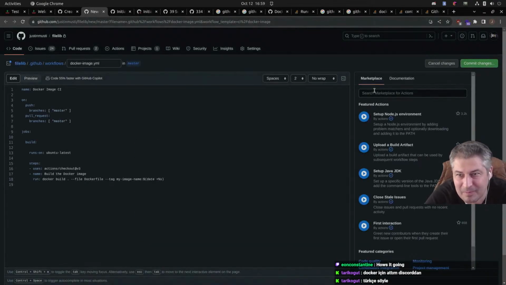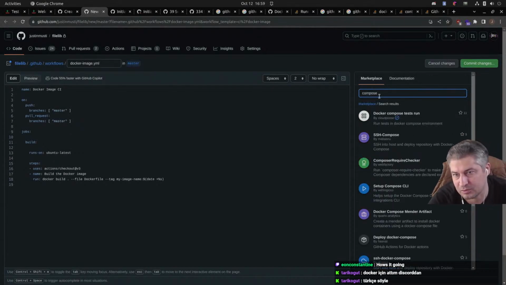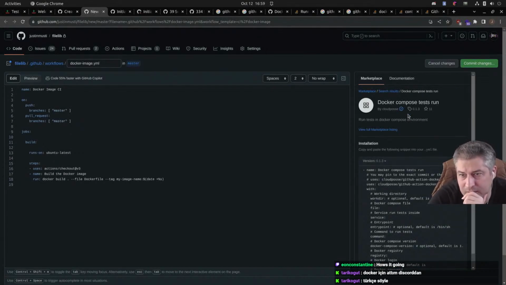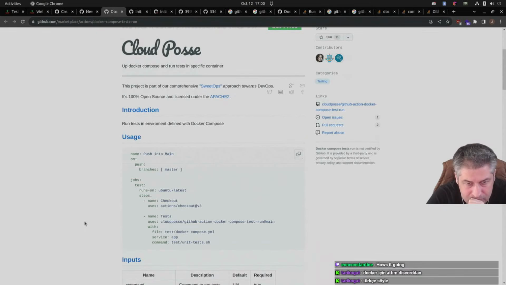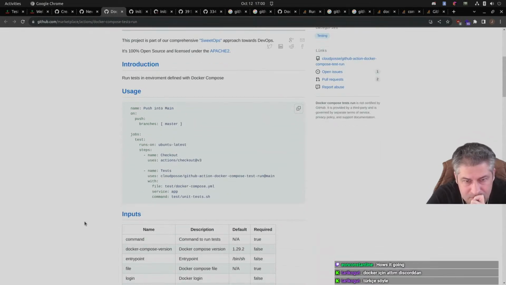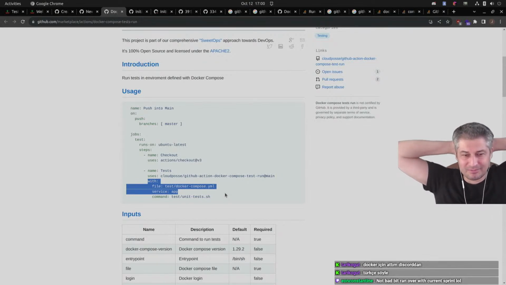So let's see here. Compose, if there's anything about Docker Compose test run. Okay, there's an example here. View. It's as easy as this. Are you kidding me?